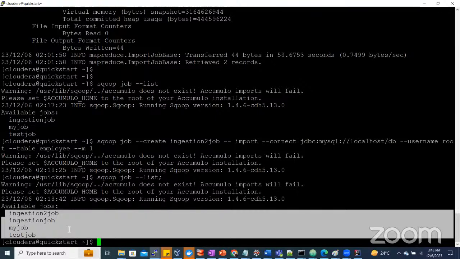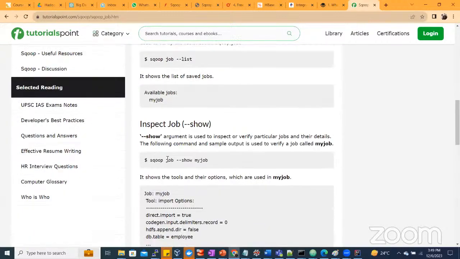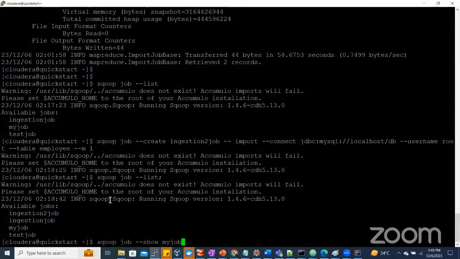Now we can run this job, and before running the job, I want to inspect what kind of job it is, whether it's an import job or an export job. So that inspection we can do with Sqoop job --show and the job name, ingestion to job.